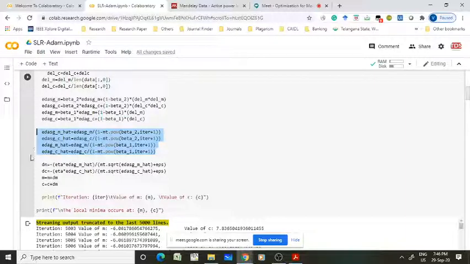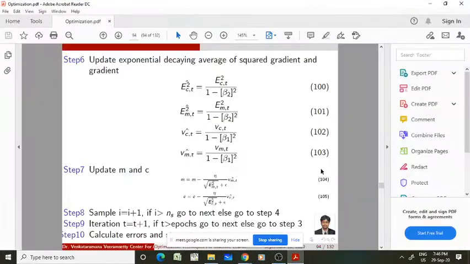Once you have calculated the bias corrected values, then what do you have to do? You have to find the step length, or you can modify directly. I am calculating the step length, that's equal to minus eta. I am calculating this value, I am not updating only this portion, just calculating the step length here. So that's equal to eta divided by square root of only the bias corrected exponential decaying average of squared gradient plus epsilon, times the bias corrected exponential decaying average of gradient with respect to the model parameter m.